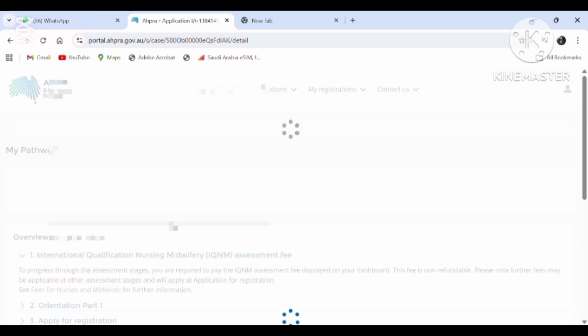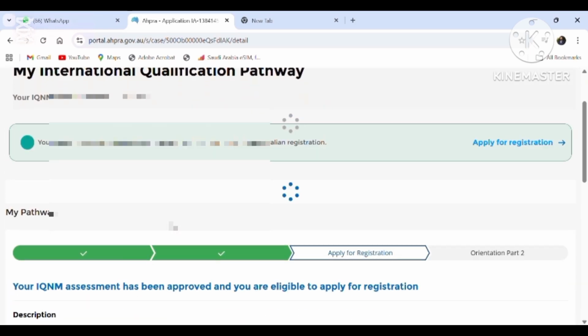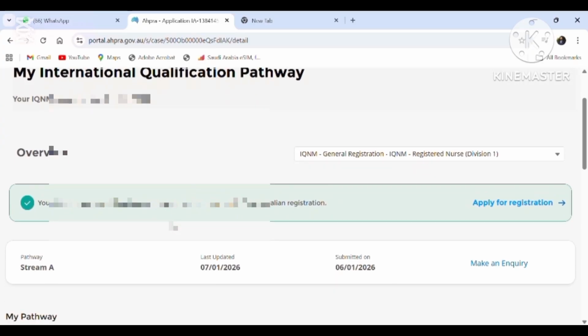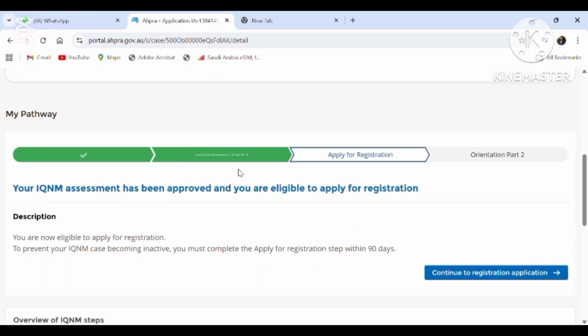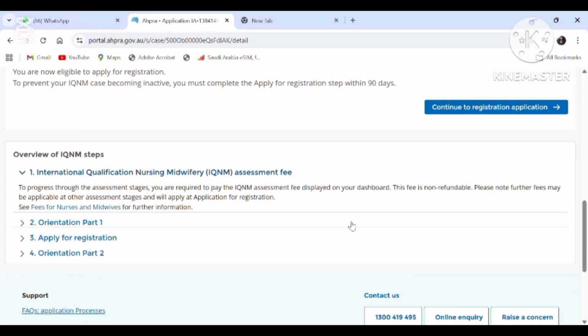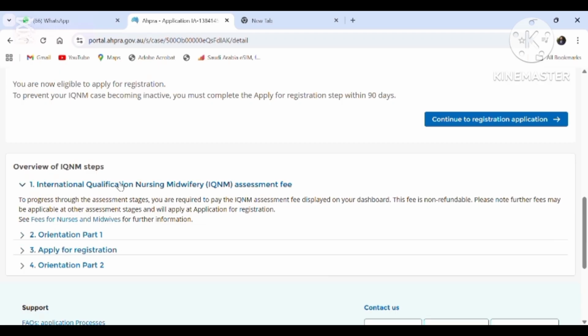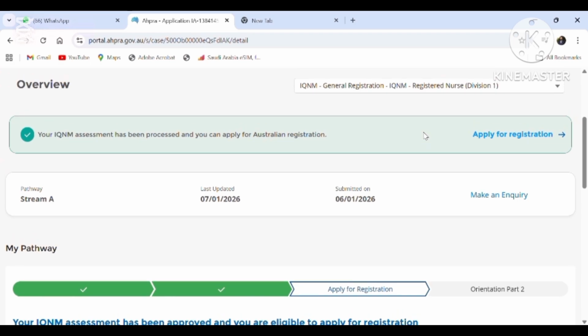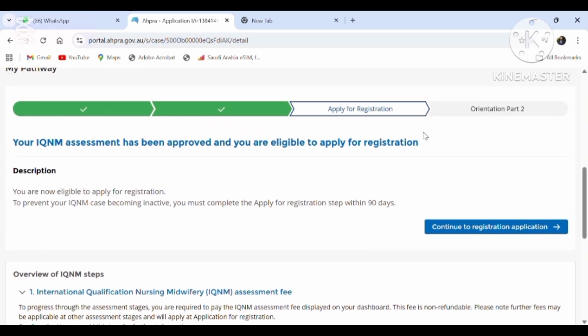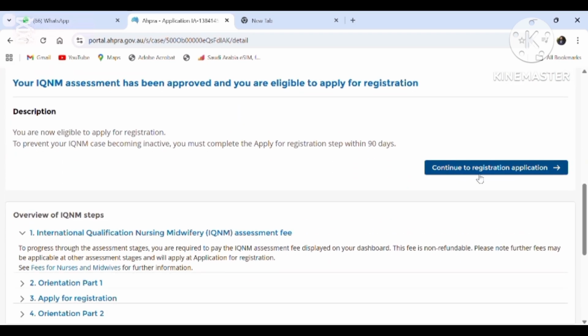Okay, so this is especially for Stream A candidates, and you can already see that two steps are finished. The next step is apply for registration. Fee payment is finished and orientation is already done, so the third step is apply for registration. This is particularly for Stream A candidates who have a bachelor's in science and nursing and are allotted Stream A. Okay, so we will continue to the registration application.